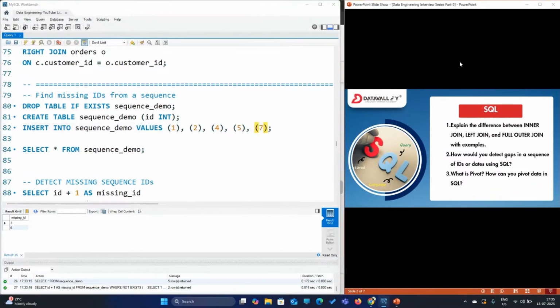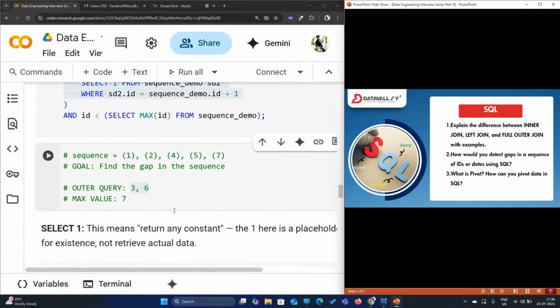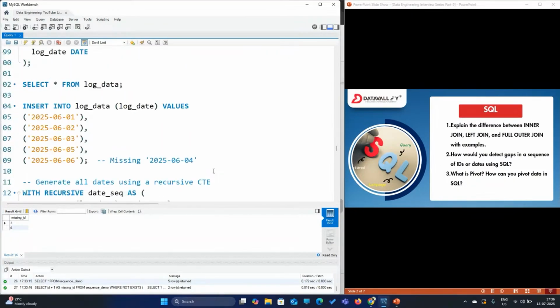And so the next question: what is pivot? How can you pivot data in SQL? So pivot, why do you use a pivot? Oh, I've got one more example for you as well.